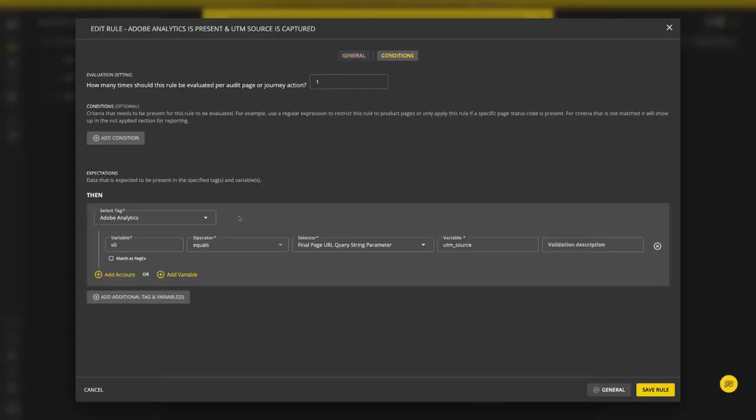I want to show you how this is set up. In this case, we're saying Adobe Analytics is the tag we need to see on these pages. And we're using V0 as our variable to capture the UTM source. So we're going to say V0 is equal to the final page URL query string parameter UTM source. Those are the operators, and you can see the selectors here. I'm going to provide the variable name, not the value. So I'm not providing Google here. I'm providing the variable name.